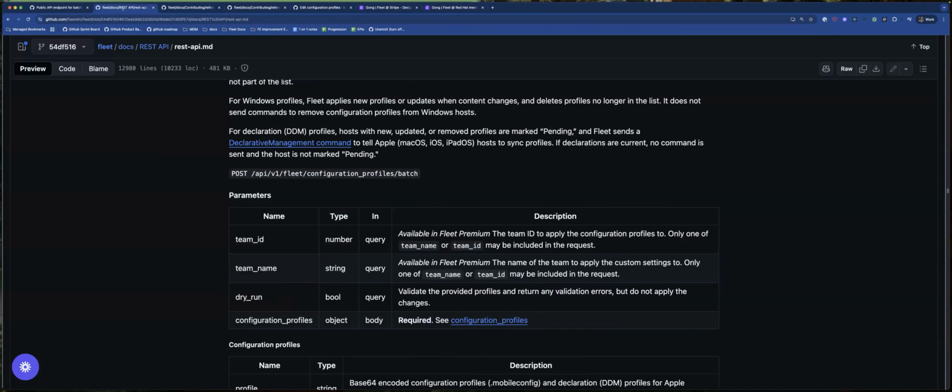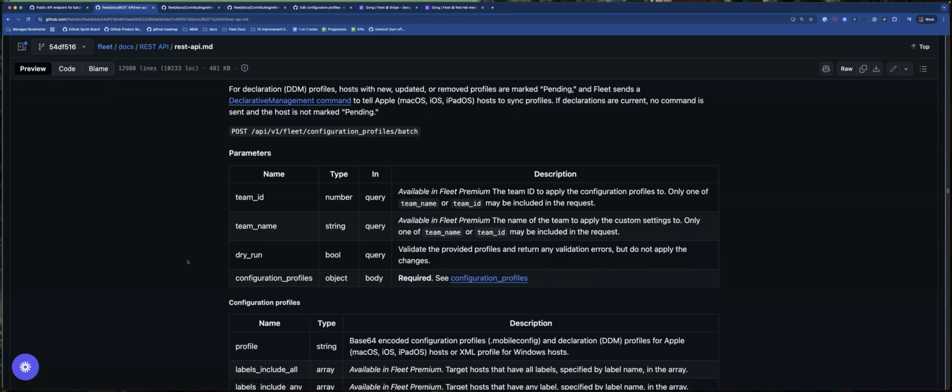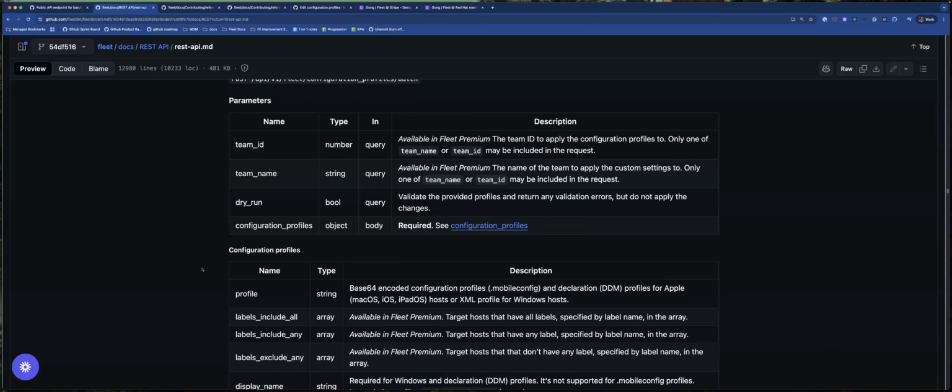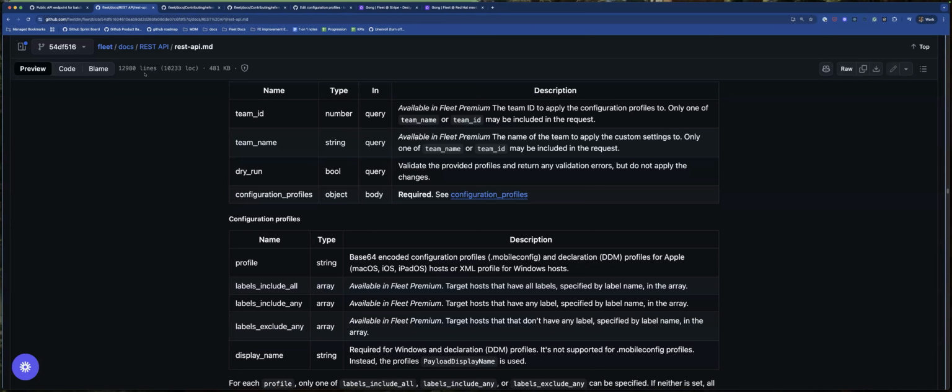But with this becoming a public API endpoint, customers can rely on this endpoint for batch modifying custom or configuration profiles. So really what's changed is the endpoint is now configuration profile/batch. Some of the response payload is different. So instead of profiles, it's now called configuration profiles. And they're still able to target hosts based off of the different kinds of label variants. So include a host that has all of these labels, has any of the labels, or exclude any labels. And yeah, that's about it.